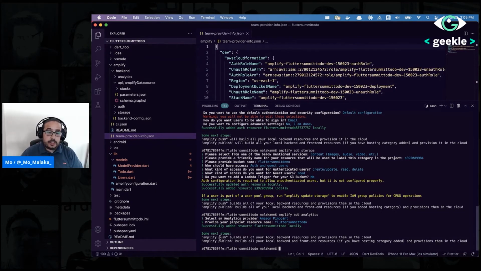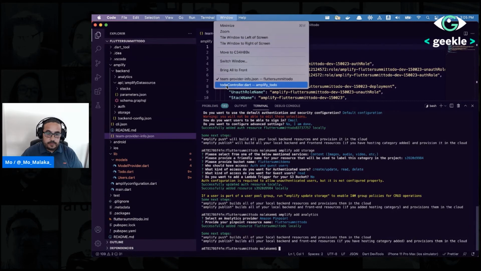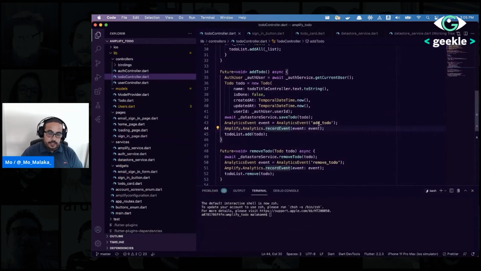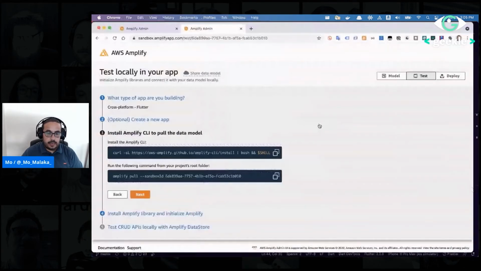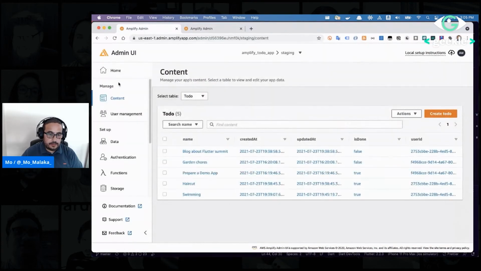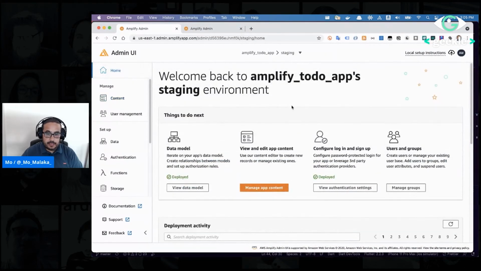Now, I already did this. So let me switch to the actual app that I prepared. This is the app with the diagram I talked about. I already ran through all those commands and I uploaded that and pushed those into the admin, which will give you something like this. Okay, this is the admin UI.